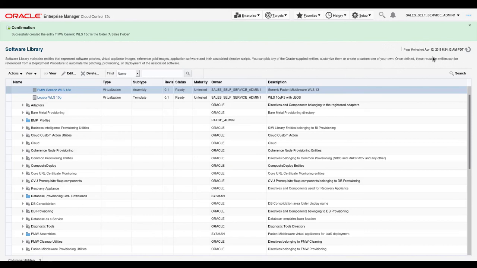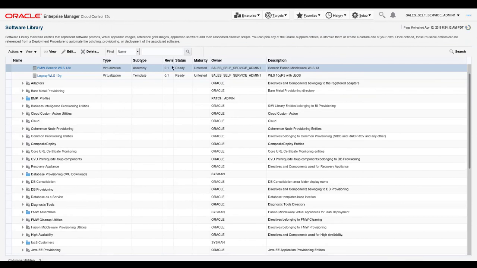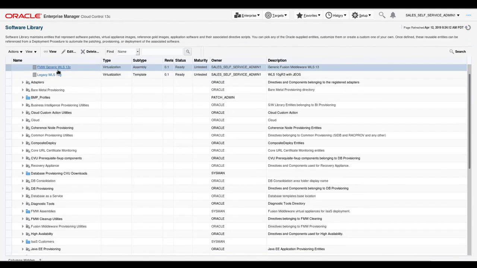The software library returns and the assembly component is highlighted. A confirmation message appears at the top of the display. Remove this message by clicking the small X in the upper right corner. The assembly can now be found in the software library and published to users for deployment.